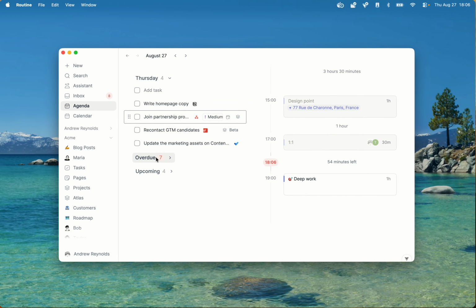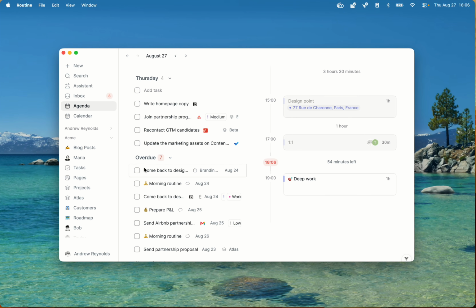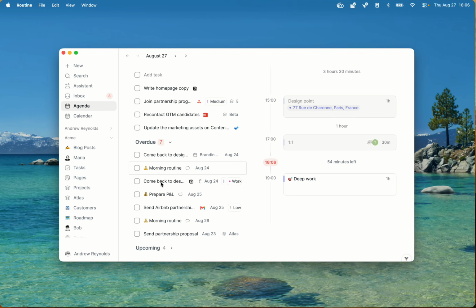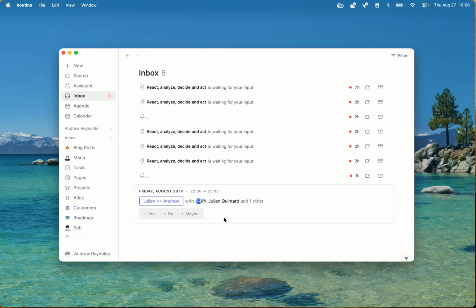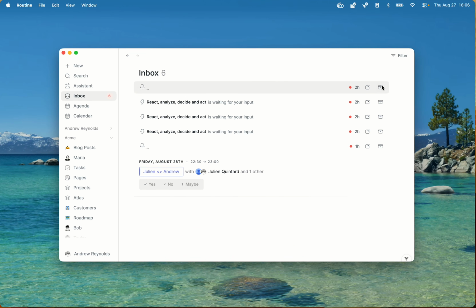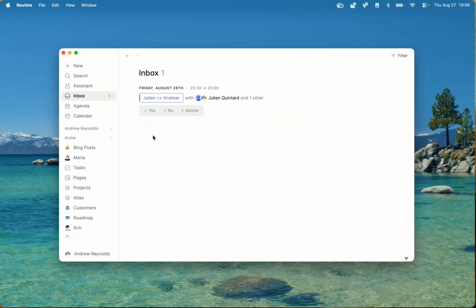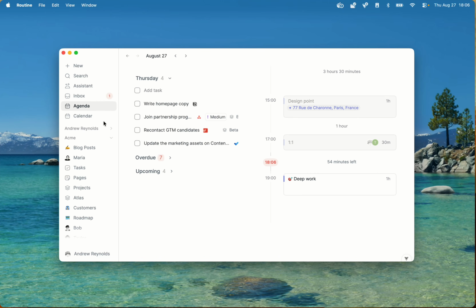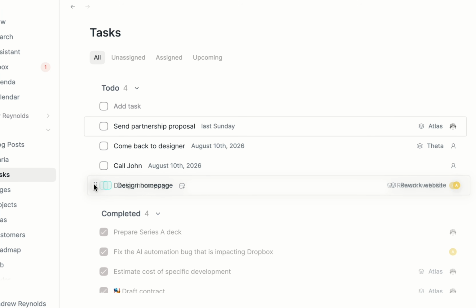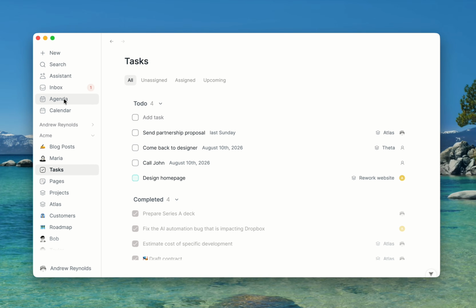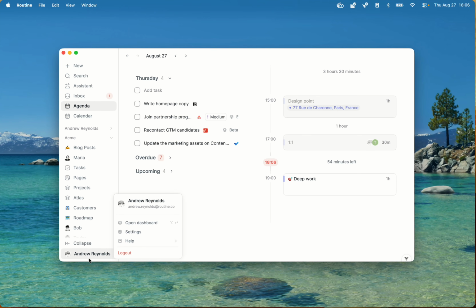It works for some lists, but not others. Like the overdue, for instance, it's not possible because those are already sorted. Likewise for upcoming. The inbox, same thing, because it includes many things like events and notifications, etc. But you can also use this in the tasks for your team space, for instance. That works as well.